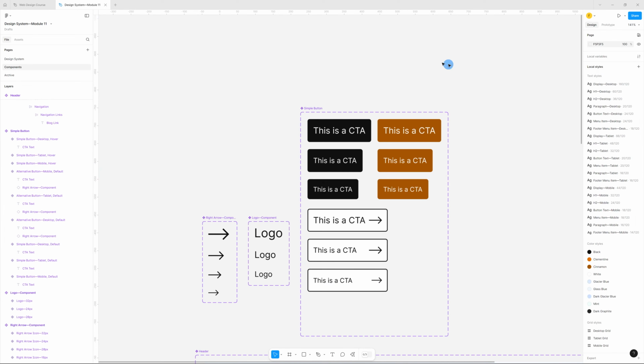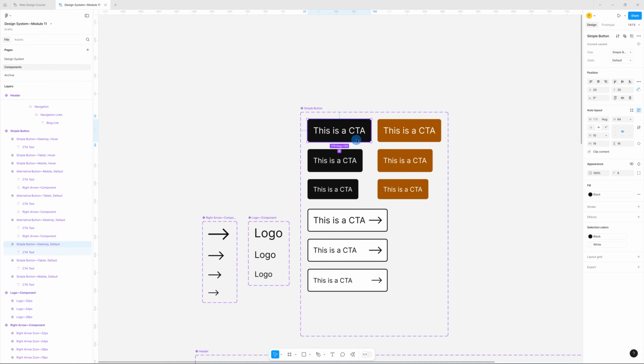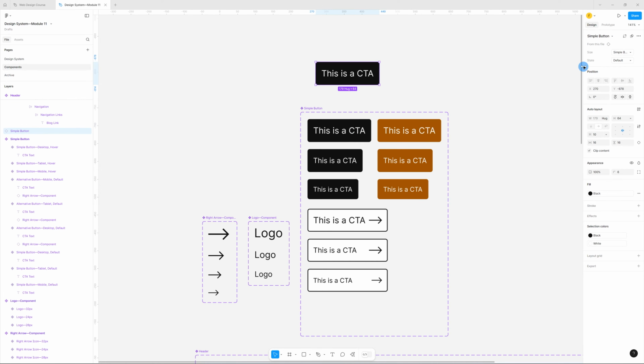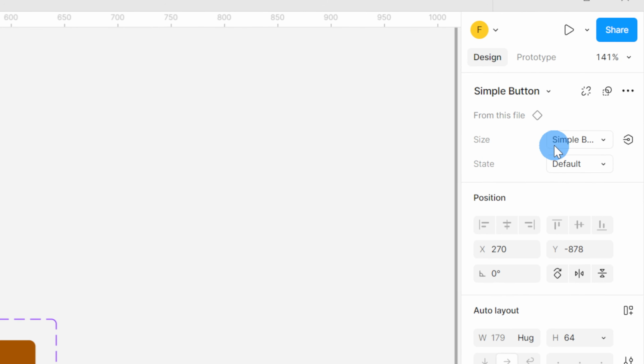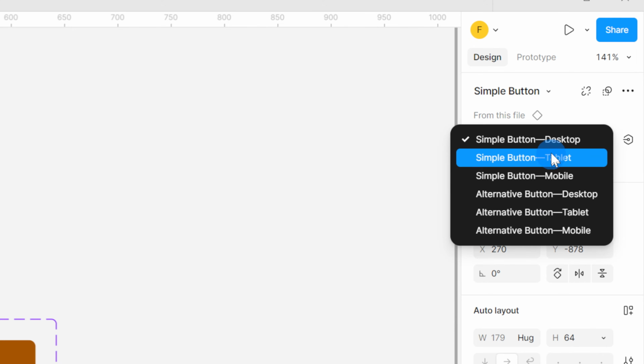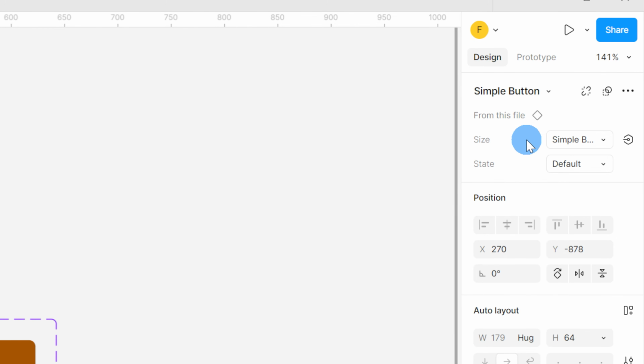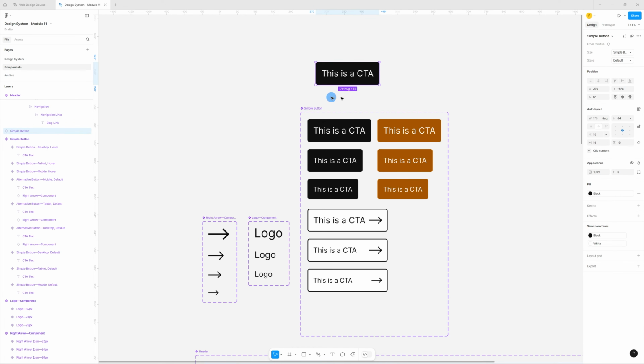All right, so this setup works, but it's not ideal. And I will show you why right now. Let's create an instance. And then here in the properties panel, we can see that we can change the size, but then we have this mixed up, right? Because we have the size and then we have the type. So basically we have to create an extra property that says type, and then we can choose between a basic button and then an alternative button.